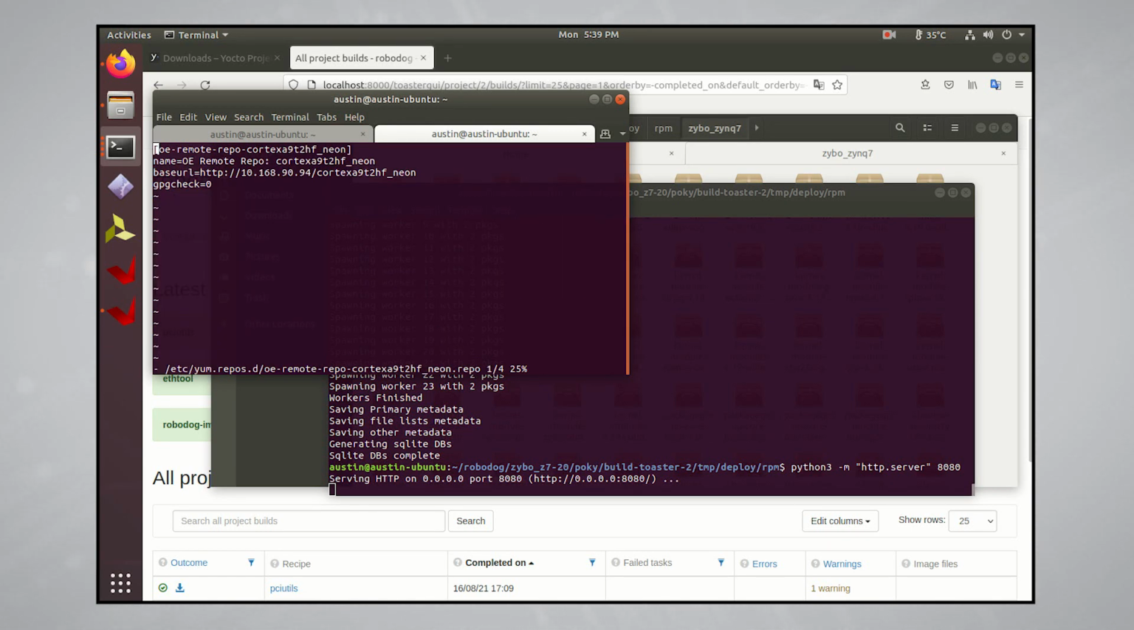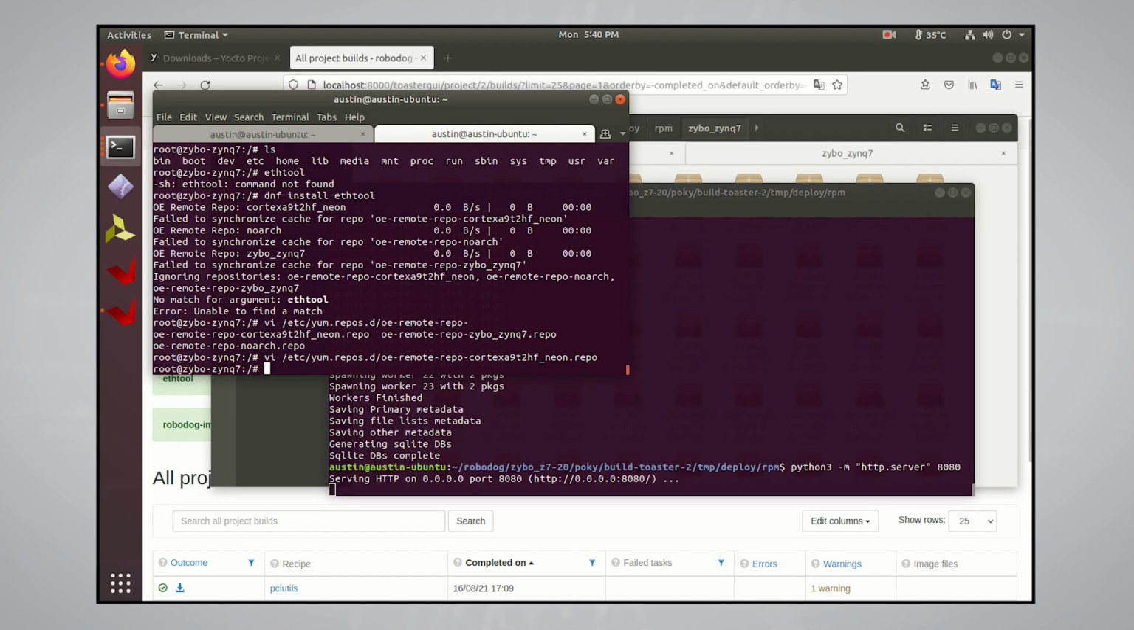Can you spot what needs to change? Our HTTP server is running at port 8080, but the base URL for where DNF is searching for the software packages is at port 8000, which is the default port if nothing is specified. We could change the HTTP server to port 8000, but that's actually the port that Toaster is running at, so let's change these configuration files to use port 8080 instead. And let's make sure we change the other two files as well.